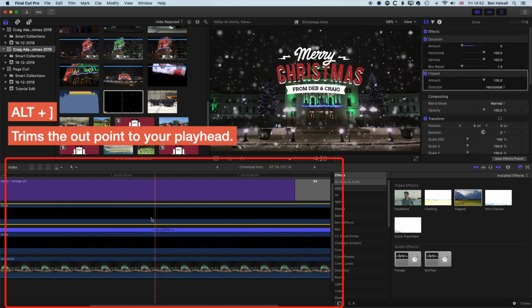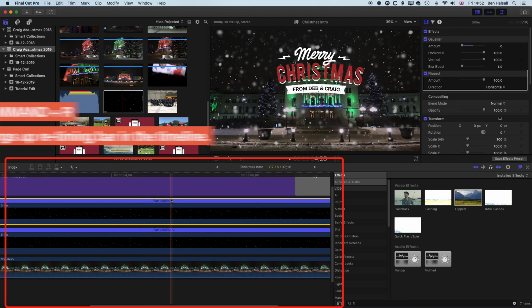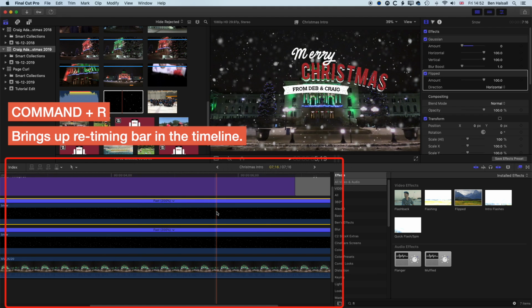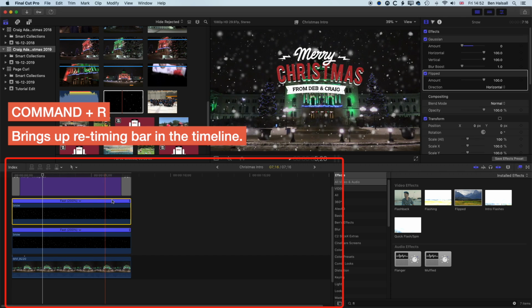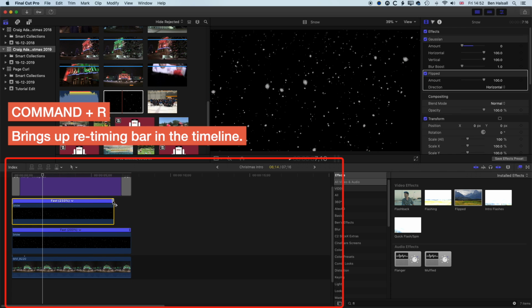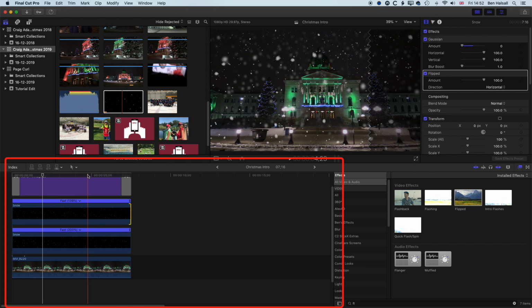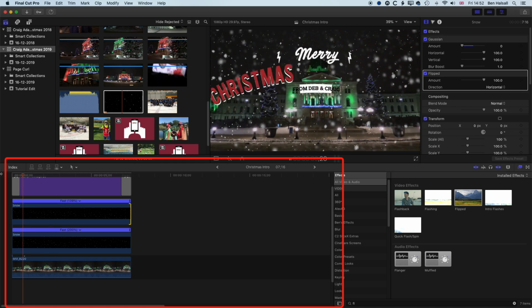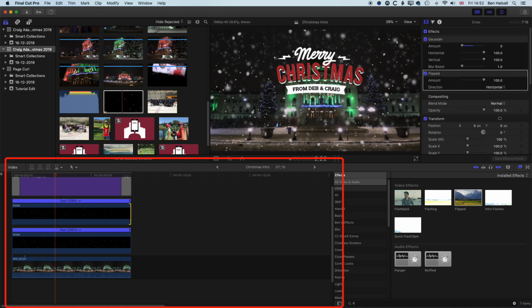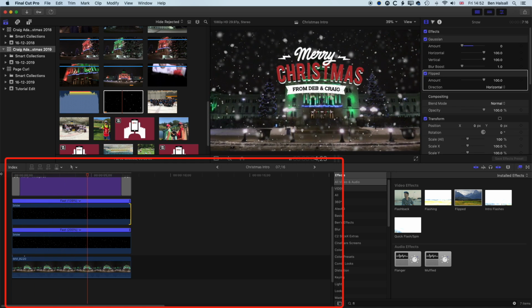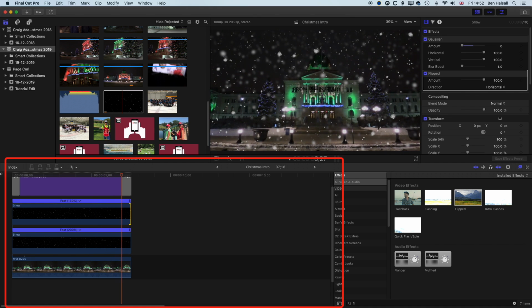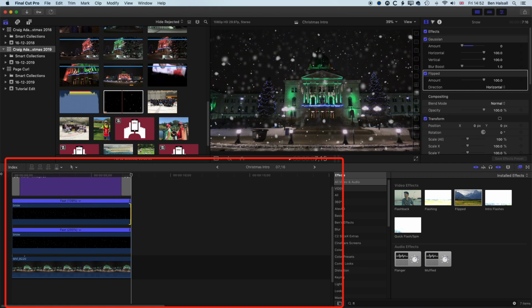And for this clip, I'm going to do Command and R to bring up the retiming options. I'm going to speed this one up a bit. So these snow layers are running at a slightly different speed. In fact, we'll slow it down a little bit. Okay, and I'll trim it back down. So now you can see in there I've got snow moving in different directions, which we can't do with the plugin. And it gives it that nice little bit more depth to the video.